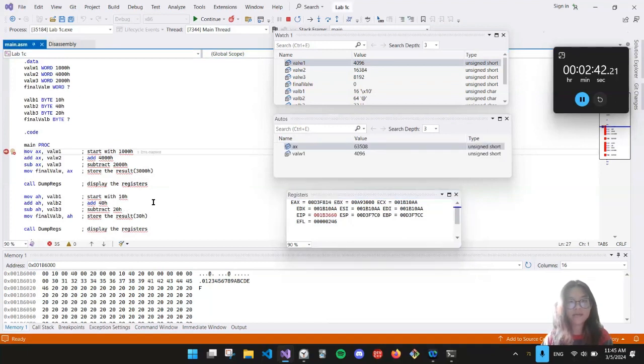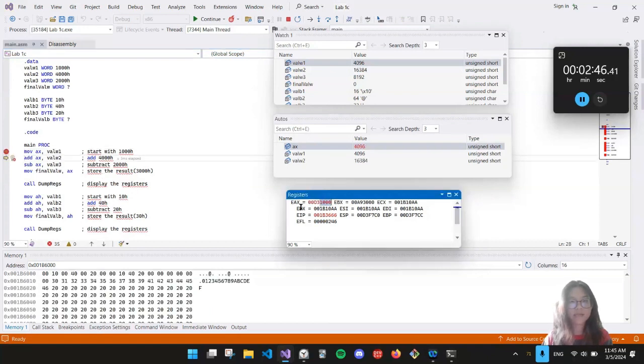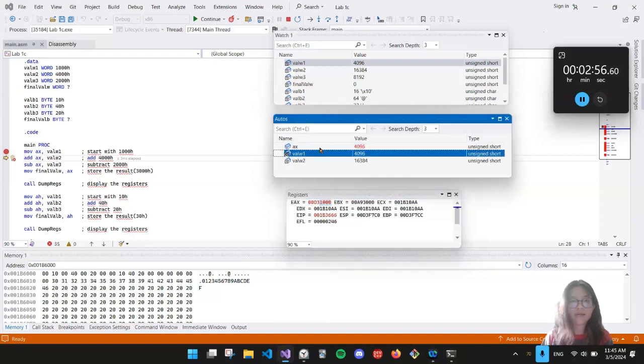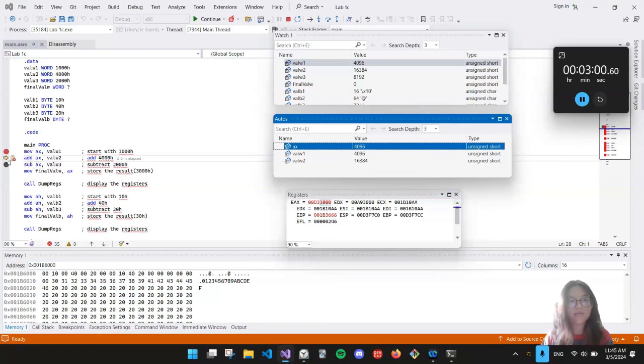So as you can see, 1000 has been stored inside the AX register, and 1000 hexa is 4096 in decimal. The AX register in the autos also shows this. See, val w1 and AX are the same because val w1 has been moved into AX.